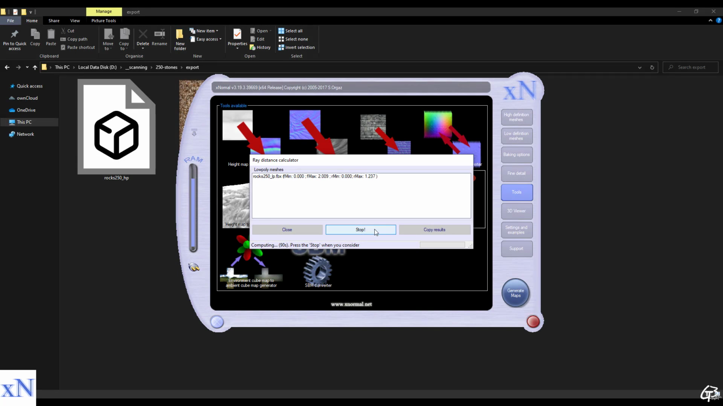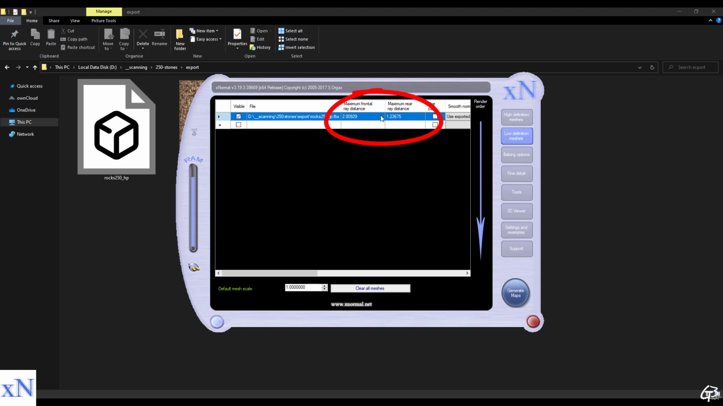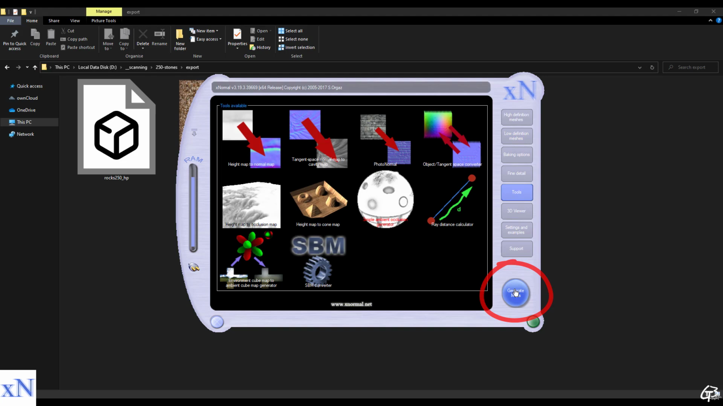After we stop the calculation, we need to apply the results to the low poly mesh setting by hitting the Copy Results button, and we can close the window. Now, when we run the baker, it's going to use these values. If we are not happy with these distances, we can just jump to the low definition meshes section and change them manually to whatever works for us. So let's hit the Generate Maps button to start the baking process.